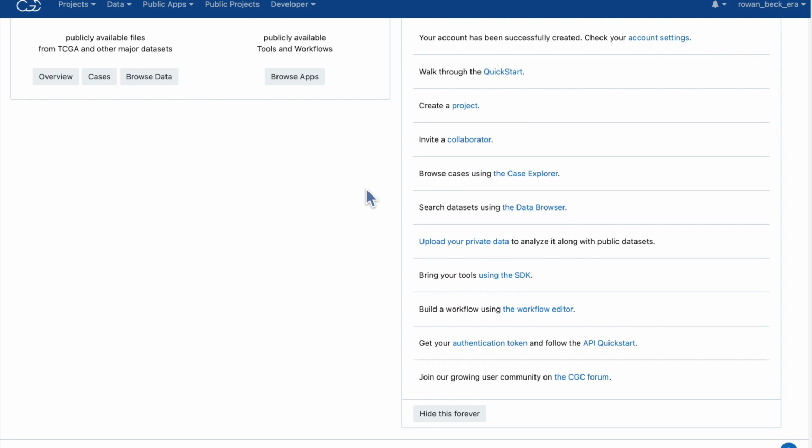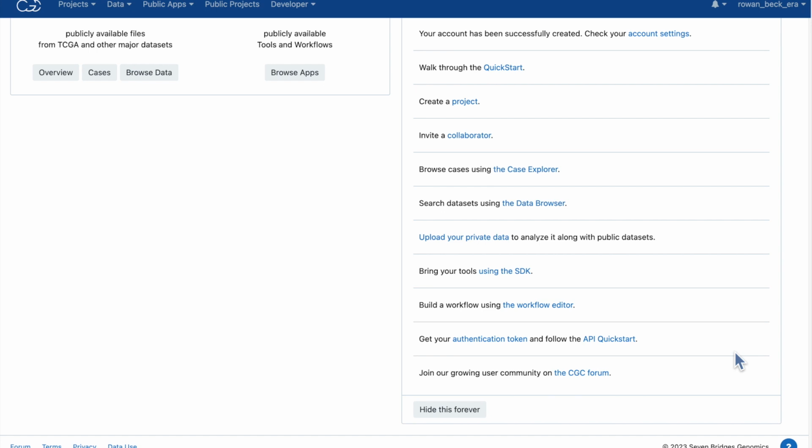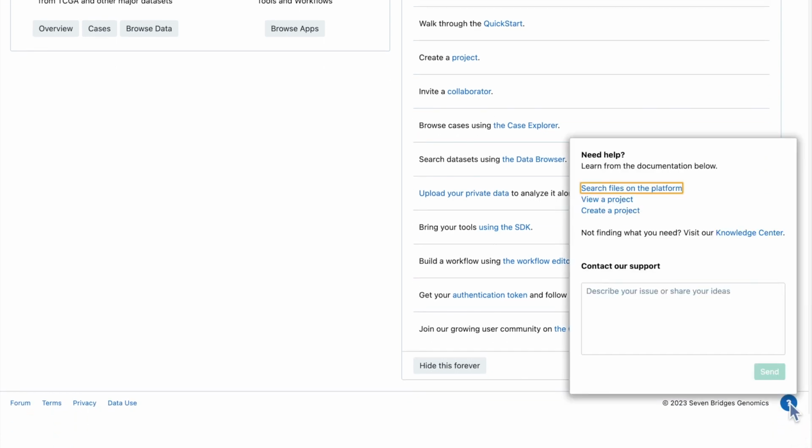Scroll down for some helpful information on getting started. Here we have links to helpful information like the Quick Start tutorial or several other guides. You also have the option to hide this once you become comfortable using the platform. If at any point you feel that you may need help, find the blue question mark button on the bottom of every page. Once you click this, you'll be given context-specific links that vary to reflect what's on your screen. You'll also be able to contact our 24/7 support team who can help you with your next steps.